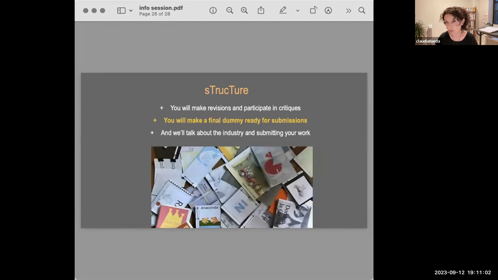And you will make revisions. The revisions are done on the storyboards. And when you feel you're ready, you will make a final dummy ready for submissions. We will build an actual picture book on paper, but we also do a PDF because most publishers now want to see PDFs. They don't see paper dummies anymore, but sometimes it's useful to have them.